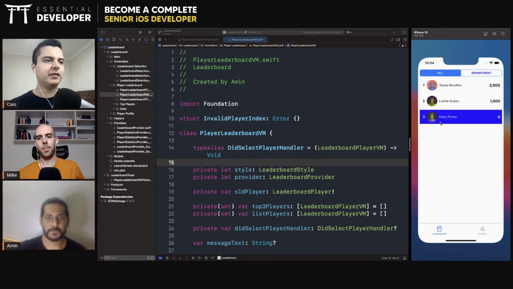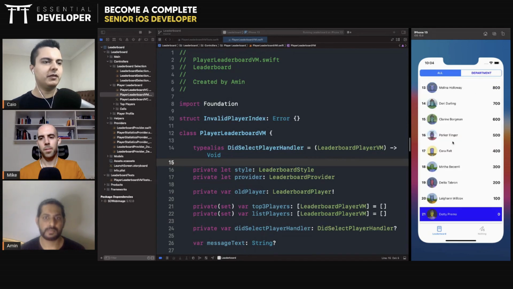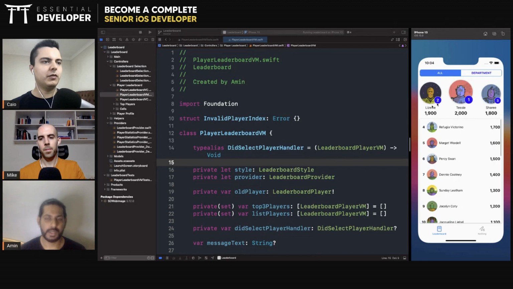So if there are 3 or fewer players, you just show a normal list like this. But if there are 4 or more, then the top 3 have a bigger avatar screen here, and the rest goes in a list. So in this case, we have 4, and if you have more than 4, like here, they go at the top.